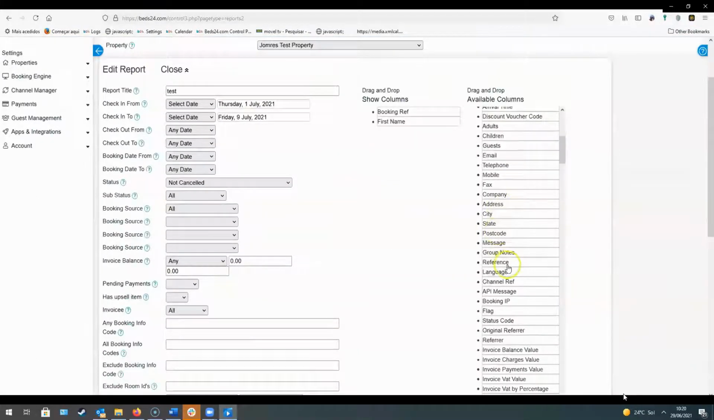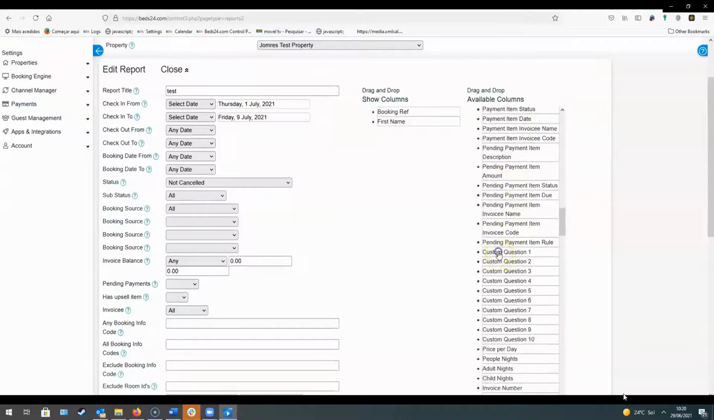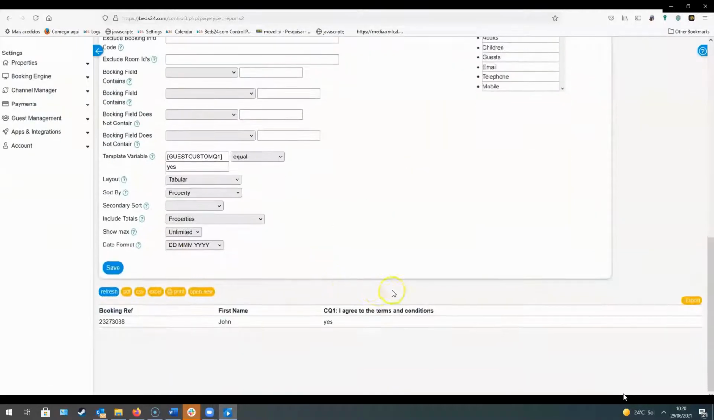Sorry, I can even put here the custom question variable. Let me, there, custom question 1. Save. Then we can see custom question 1.